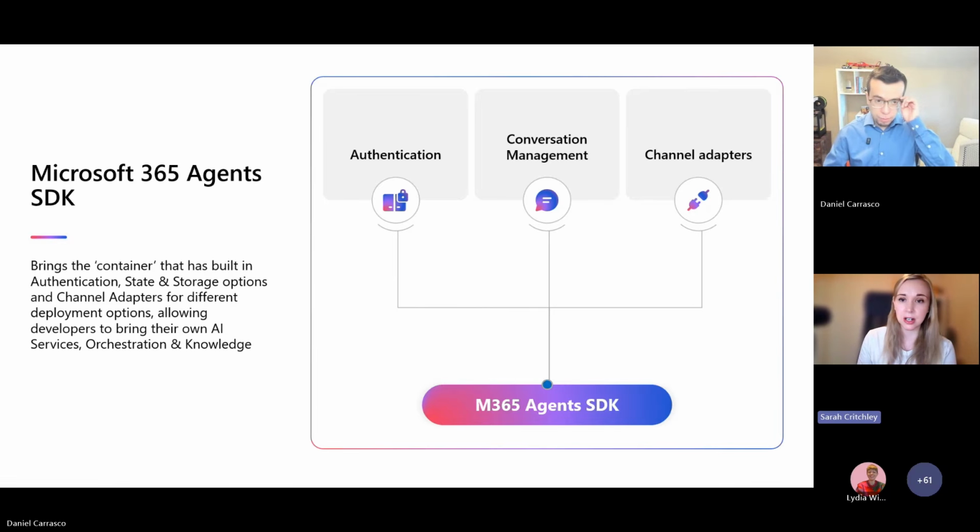Essentially, what it does is manage the surround of an agent. And what do I mean by surround? It means the authentication, the conversation management, and the working with the channels, which we refer to as channel adapters. So I'll start with the one in the middle, which is conversation management.